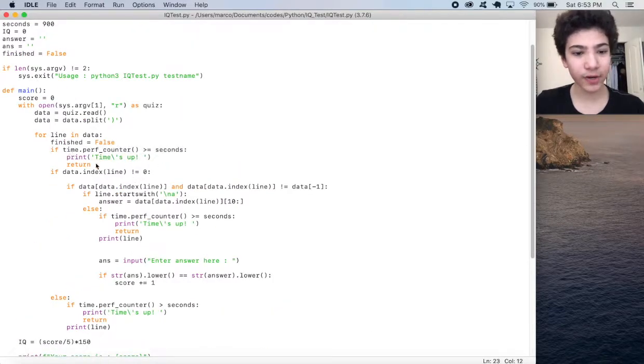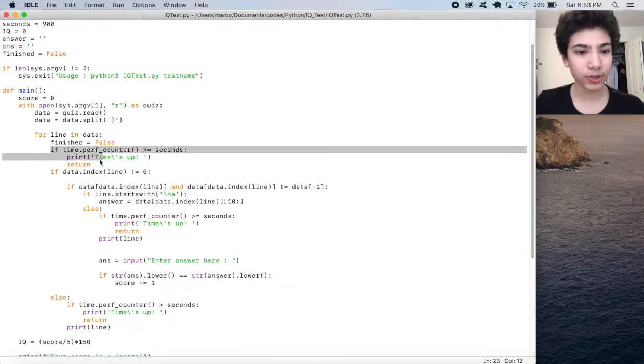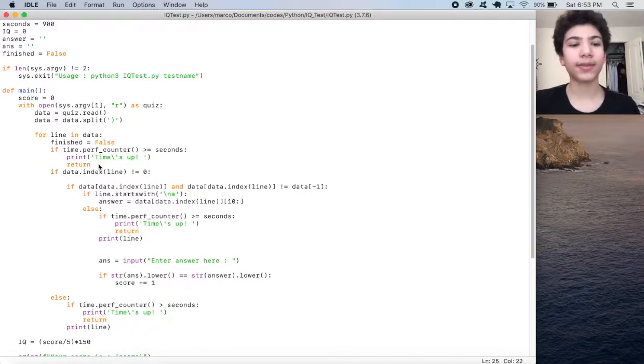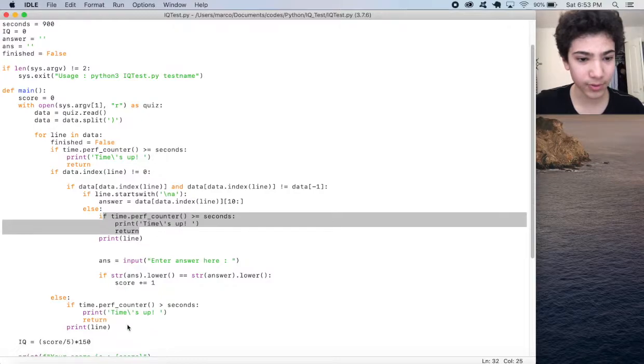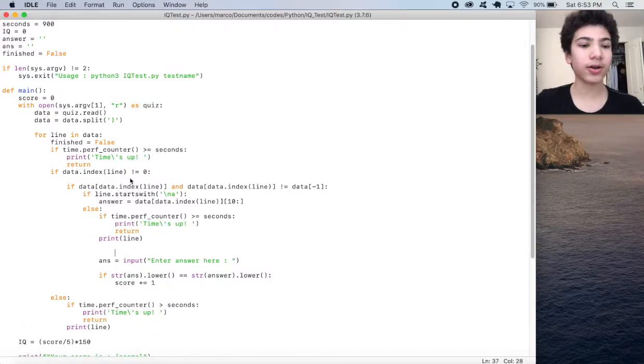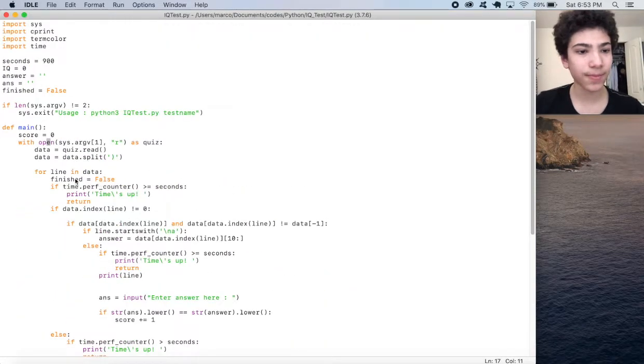We're going to check if they're finished three times to make sure that there's no delay. So we check if they're finished here, we check if they're finished here, and we check if they're finished here. If they are finished, we print times up, and then we return. What this does is it exits out of the function. So when it exits out of the function, the code is finished.